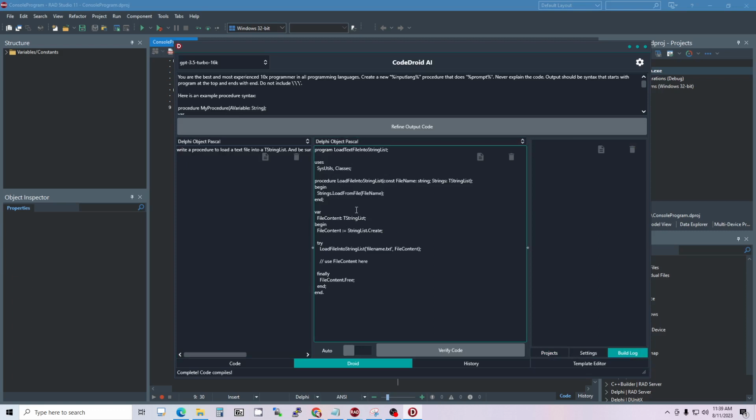Let's change this, and we'll do verify code. So in theory, this is not going to compile. All right, so we got some errors. It says, hey, undeclared identifier string list, missing operator or semicolon. So we'll see what happens here. I'm going to do refine output code.